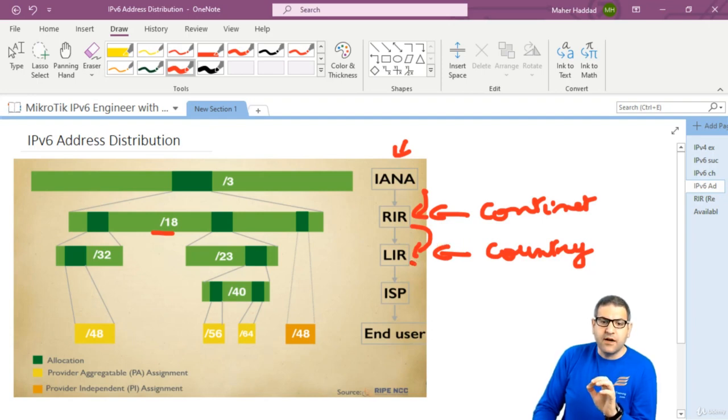Then the LIR will distribute them to the local ISPs. Those are ISPs, but they are smaller in size. So the LIR will provide them the IP address, and then the ISPs can distribute the IPv6 to the end user. So this is normally how it goes from the IANA down to the end user.